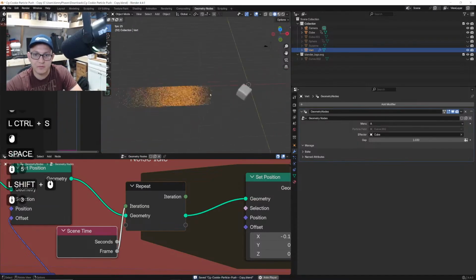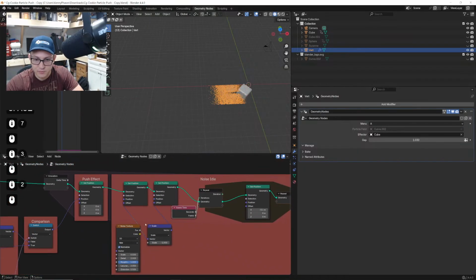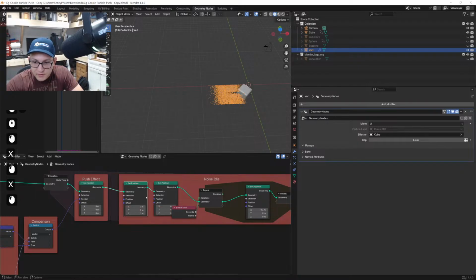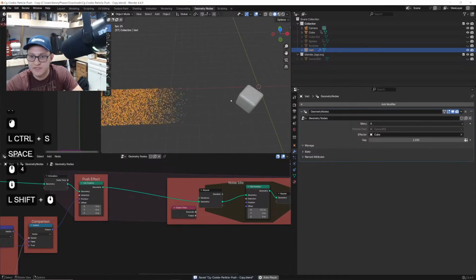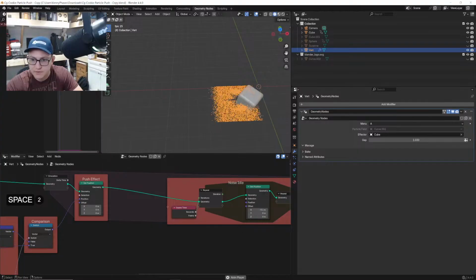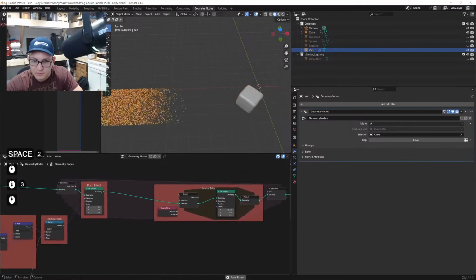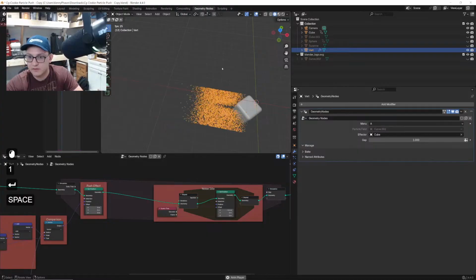Whoa, wait a second. Where's it going? Notice how it's moving now? I'm going to get rid of the noise because I don't want that anymore, and we're just going to have the push effect. Now watch this. Let it reset. Why is there still noise? There should be no noise left. It's being weird, but hold on. Cube, gap 1. Let's try to reset it. All right, there we go.